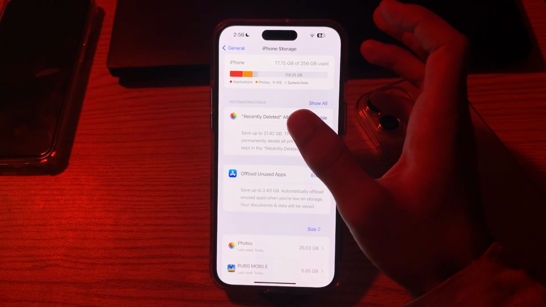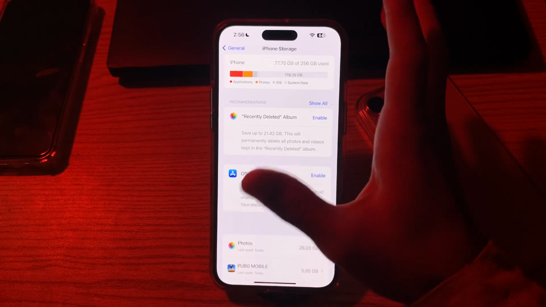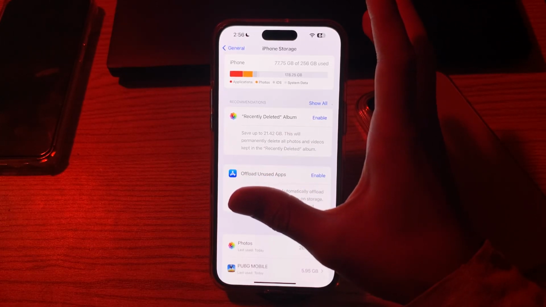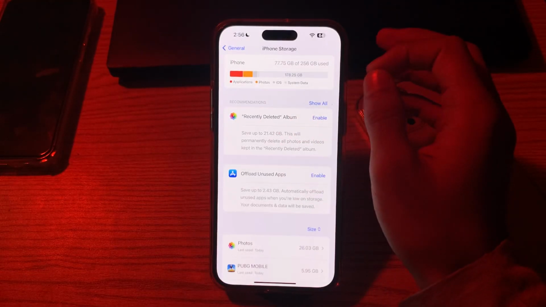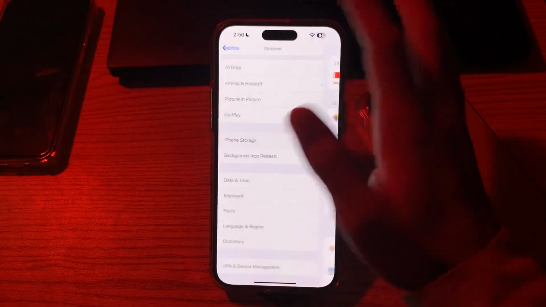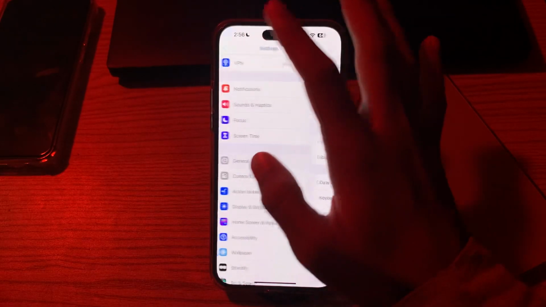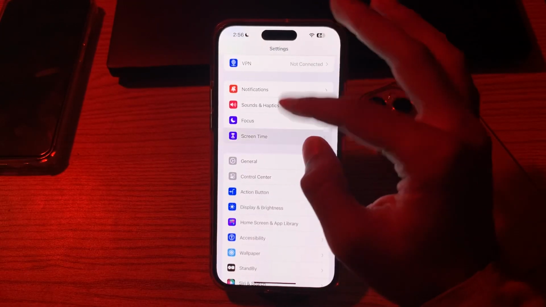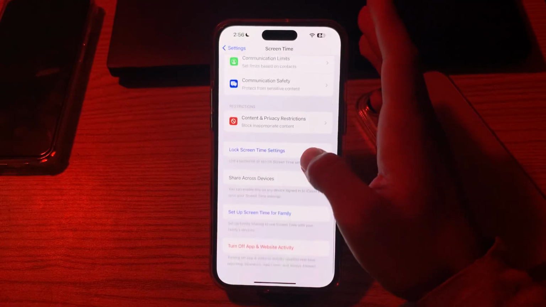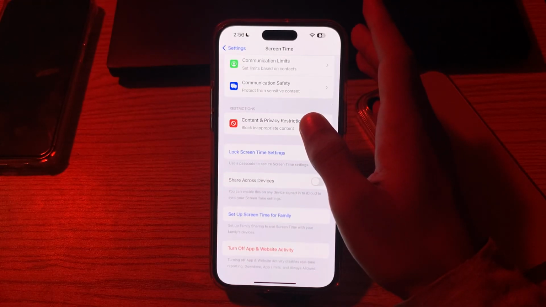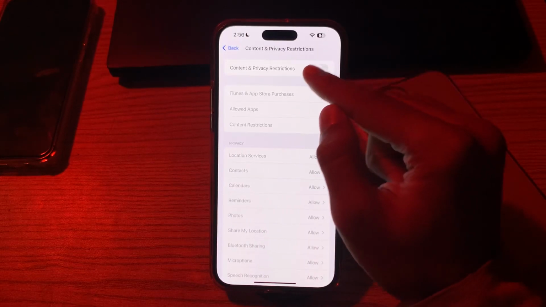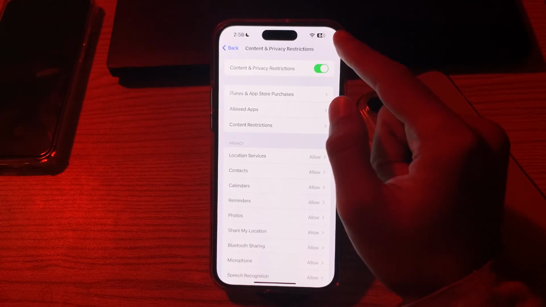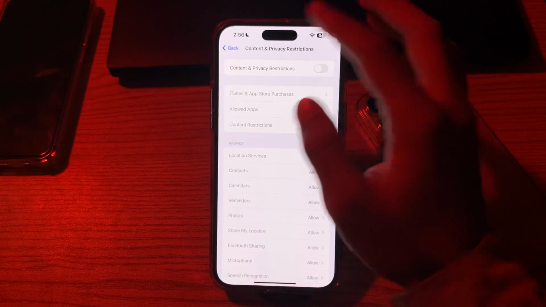After this, if you're still facing the issue, then you have to disable restrictions. If you have enabled the restrictions on your device, then simply disable them. To do this, you have to go back, go to screen time, scroll down and then tap on content and privacy restrictions. If you have enabled the content or privacy restrictions, then simply disable it.